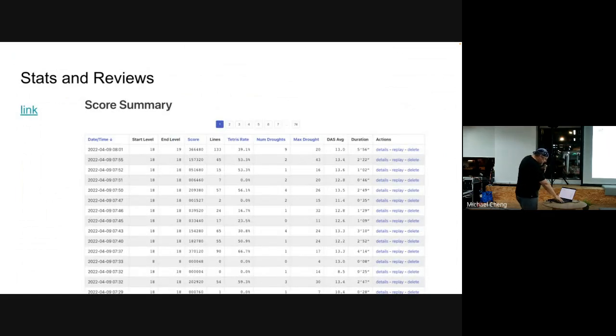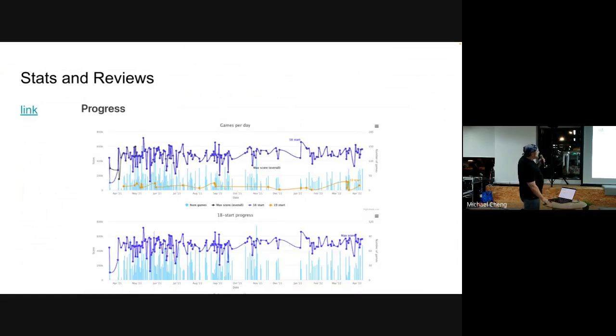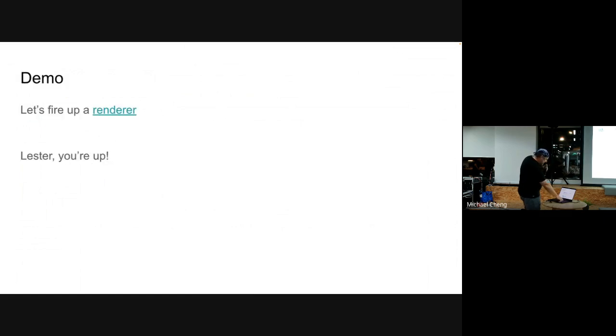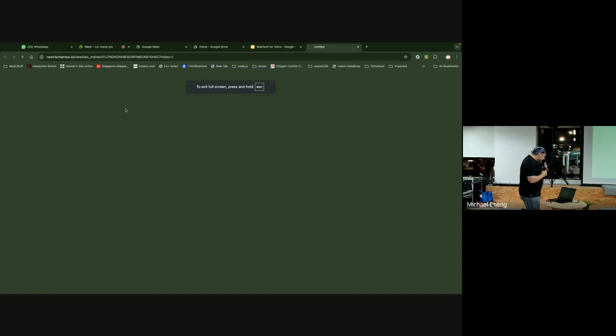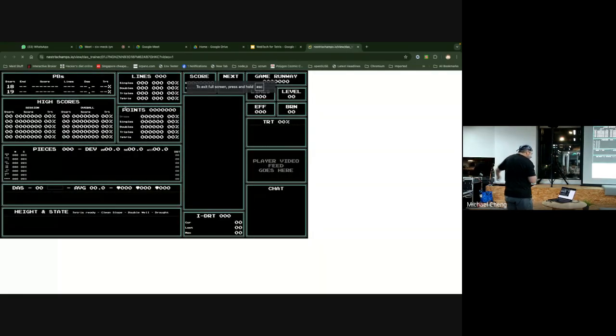Once you have your data with all your games in a database, you can just present everything. You can make a table, make it sortable. You can track your stats and review over time. So this is from 2021. And so, yes. Okay, Lester, you're up.